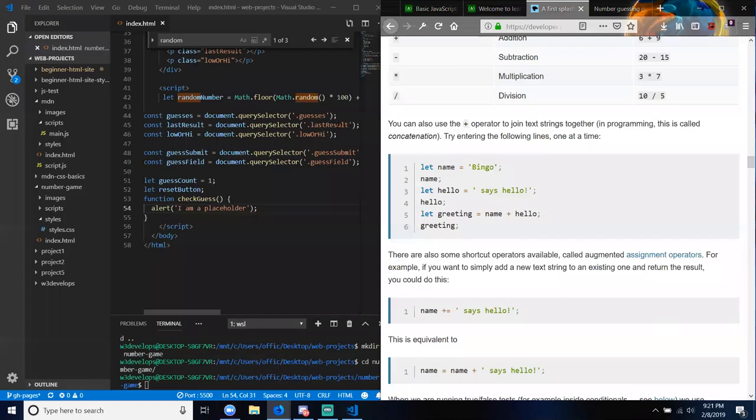You can use the plus operator to join text strings together. In programming, this is called concatenation. Try entering the following lines one at a time. Let's go ahead and enter this to our script.